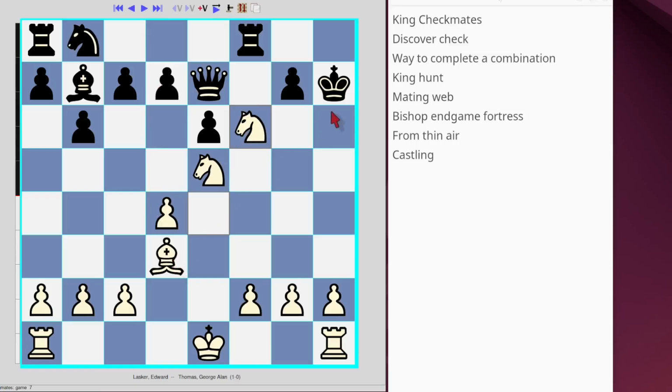You see, this is beautiful. This is double check. And go back into the corner, you can see the mating net's already closing. This square is covered. That square will be covered, and therefore knight to g6 would be mate. So you force the king out.